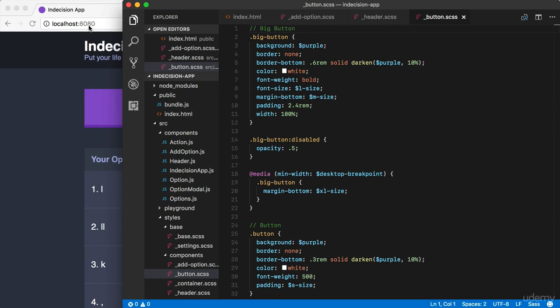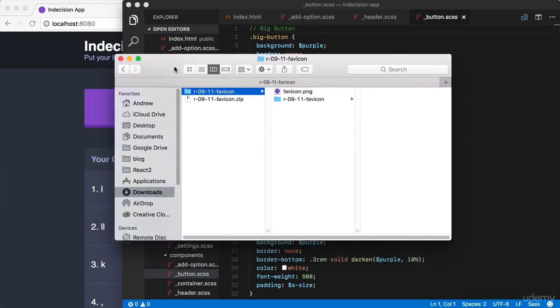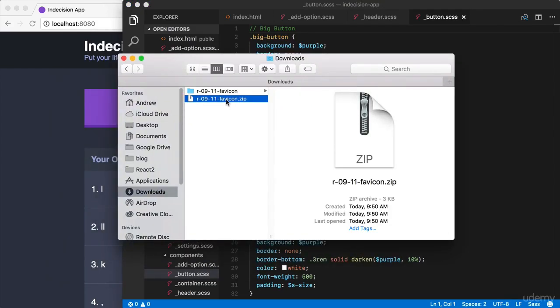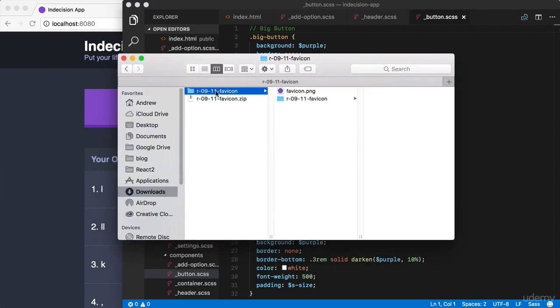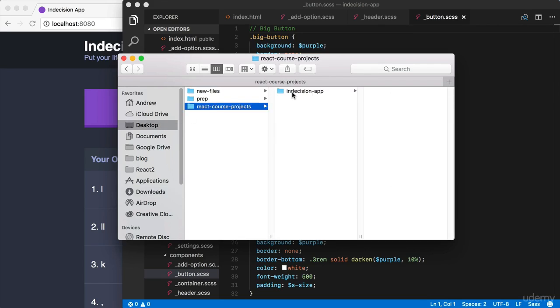So step one is to grab the image that I've created for this application, and this is part of the lecture downloads. So if I switch over to the Finder, this is the zip that you're going to be downloading for the lecture. And if you unzip it, we're going to have the regular project source. And right here, we have the image. So all we need to do is take this image and copy it into our project. I'm going to copy it and paste it over inside of the desktop.